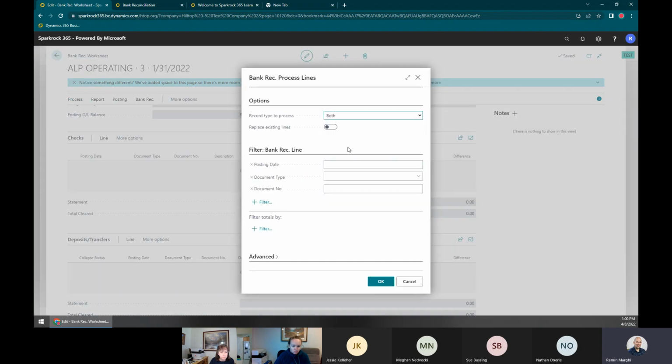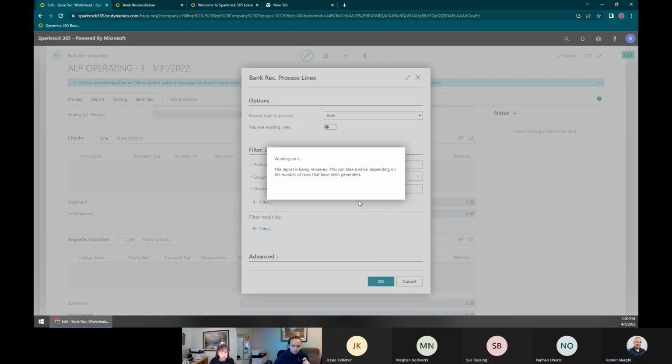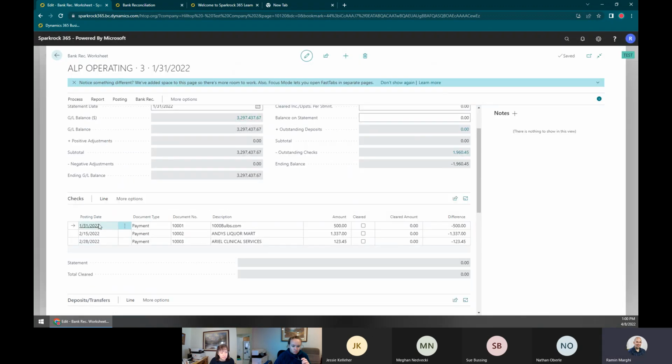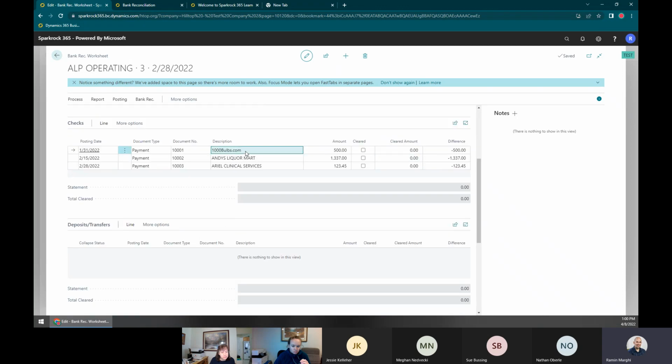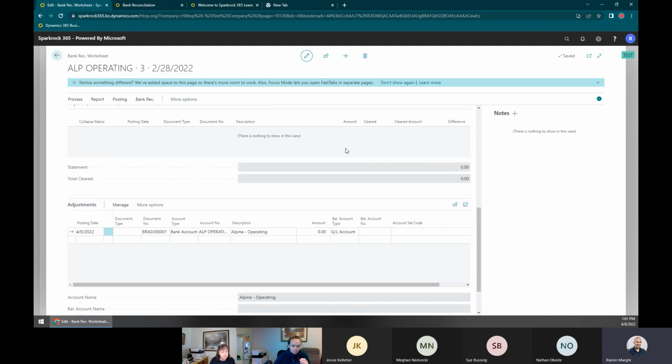Then you suggest lines. You pull from your subledger anything up to and including 131.22. Actually, that won't show anything, will it? Because I cleared that already. Let's go February. You can see it pulled in all these subledger details. I'm going to put this at 228.22. I should populate something in here, whatever the bank statement balance should be. Then I can just mark them as cleared, the checks that actually cleared. If there were deposits, I would see them here and could clear them as well.